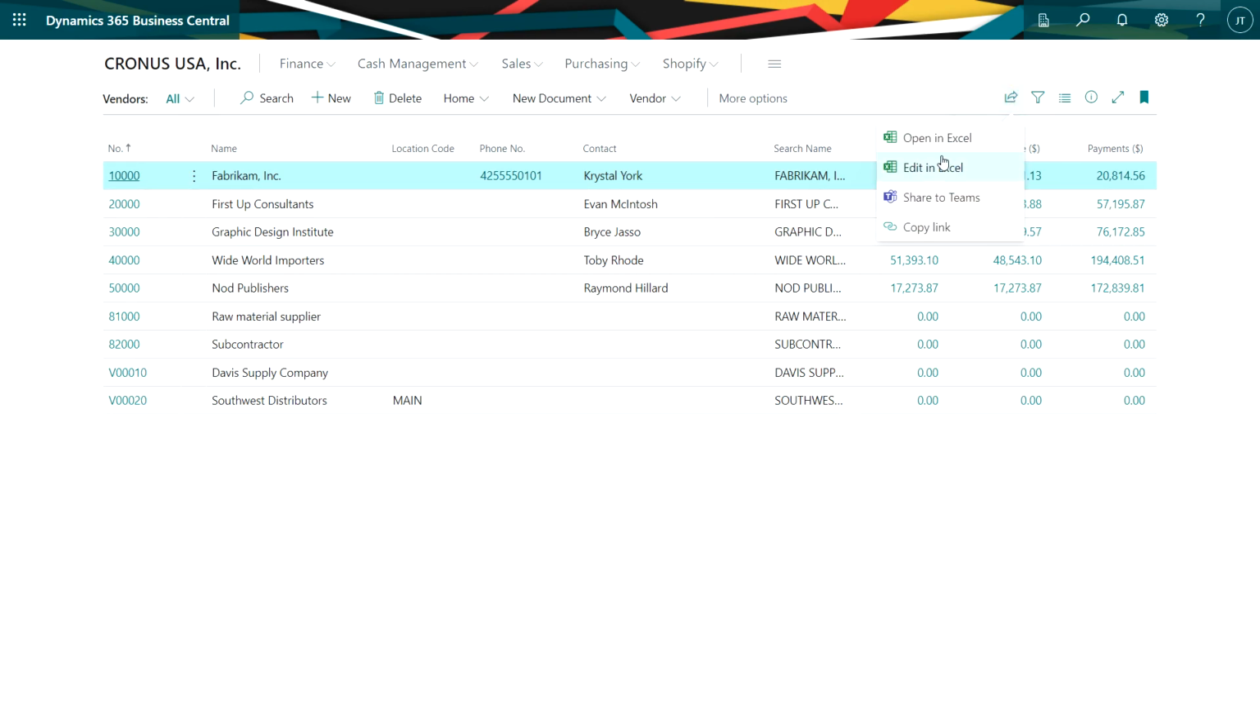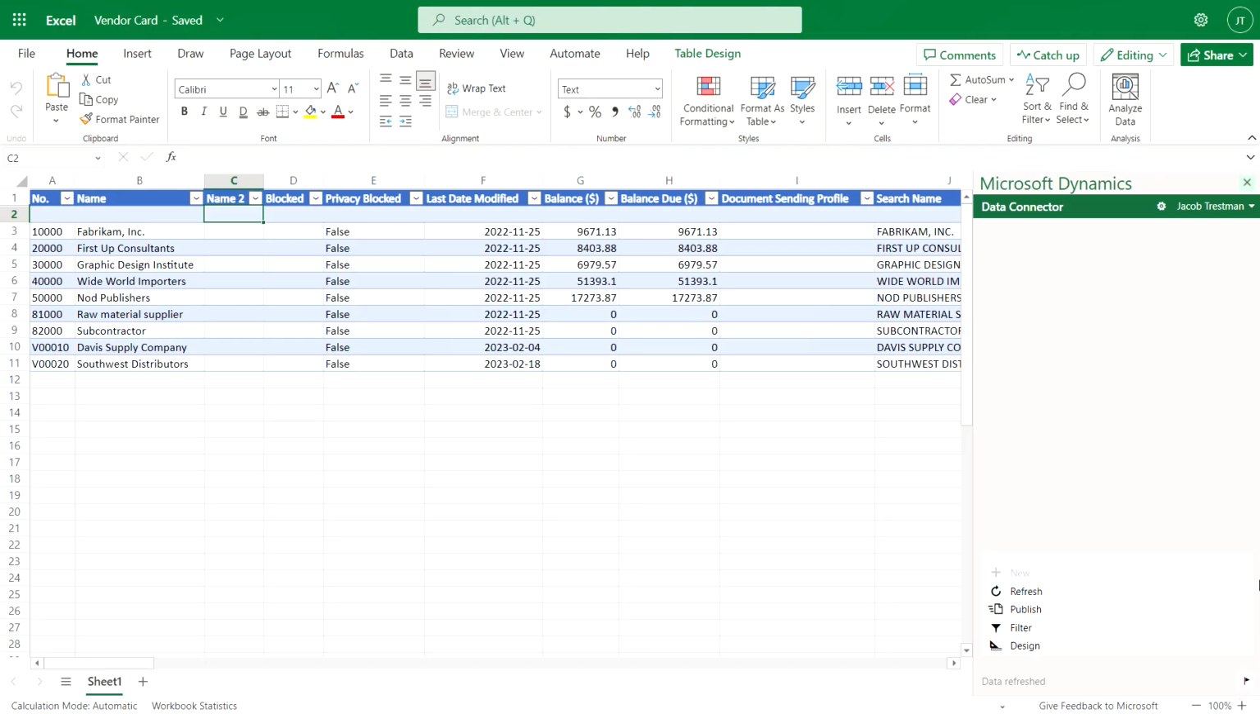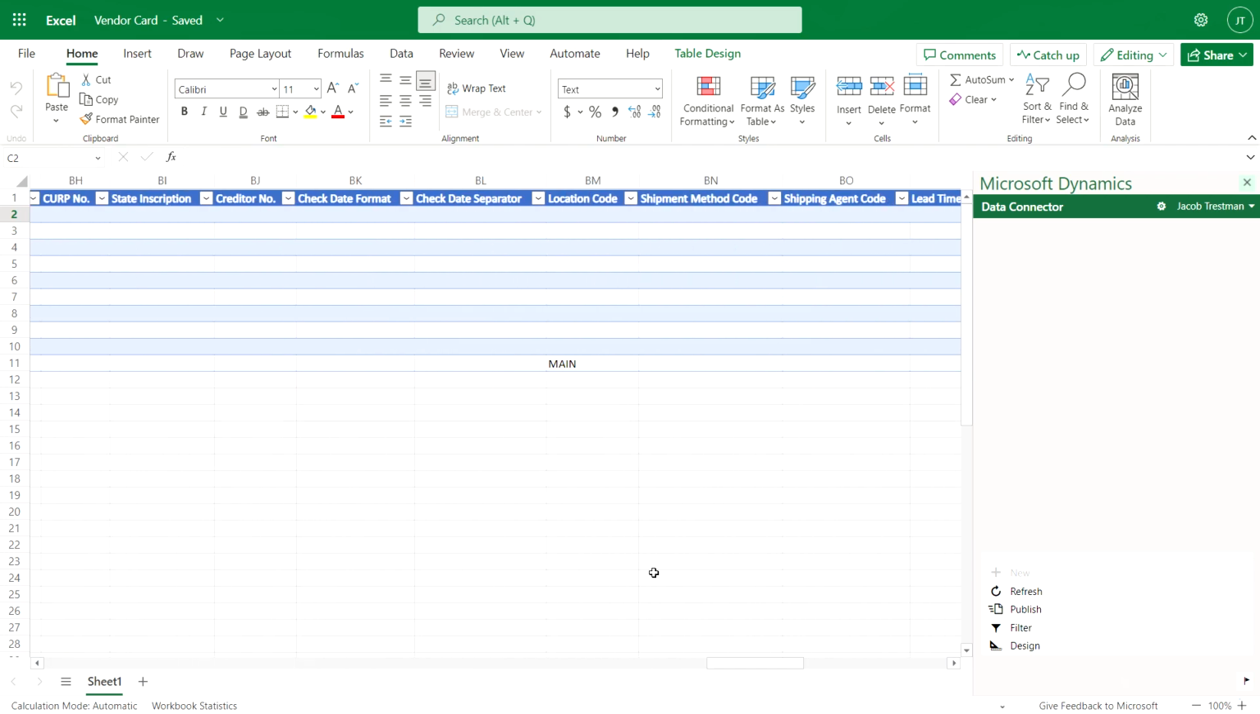Let me click up here, Edit in Excel. When I do that, it will create a new Excel spreadsheet and connect to the data in Business Central. From here, I can look at the data. This is my vendor master file. Let's scroll over and take a look at one of these fields here. This is my location code field. And what I want to do is identify a default location for each vendor. And I'm going to use the main location. So all I need to do here is copy this and then paste on all the other vendors. Once I'm done with that, I can publish it.